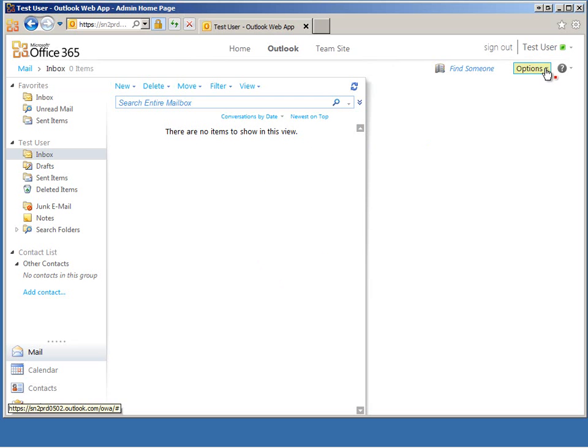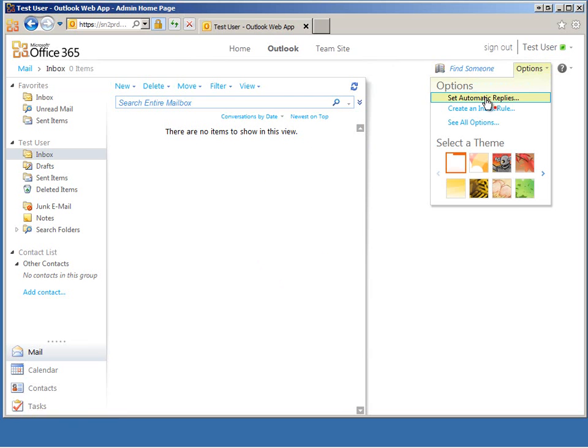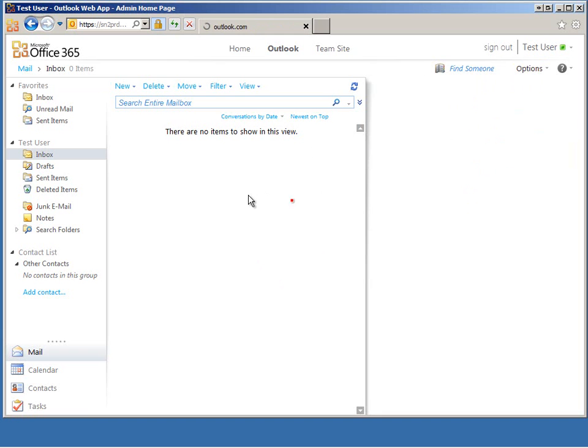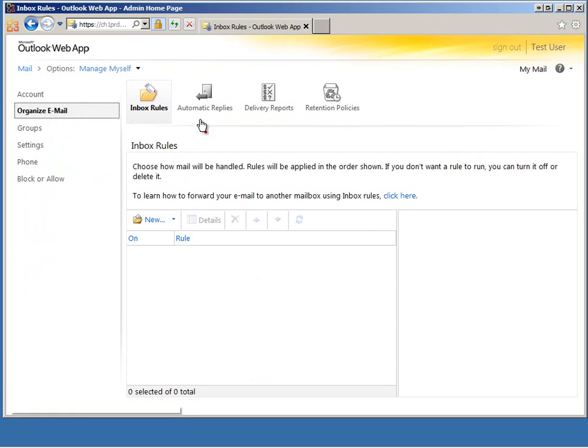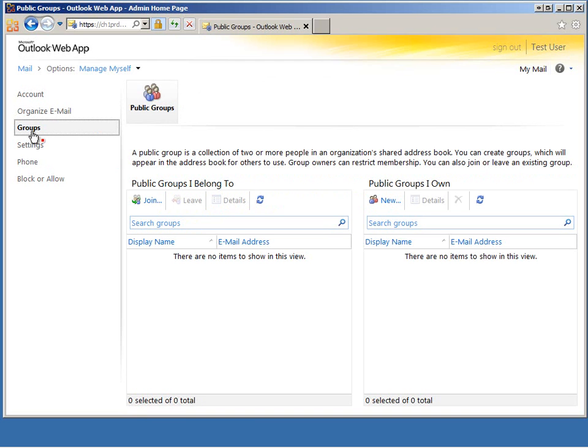While we're waiting for that email to arrive, let's look at the options that we have in our Outlook 365 email system. We select the Options button, and from there we can see all this information about our account, including the name of the email, the amount of mailbox usage we have. Notice we have 25 gigabytes of storage space. We can define inbox rules. We can define groups where we can send an email to multiple people using one address.